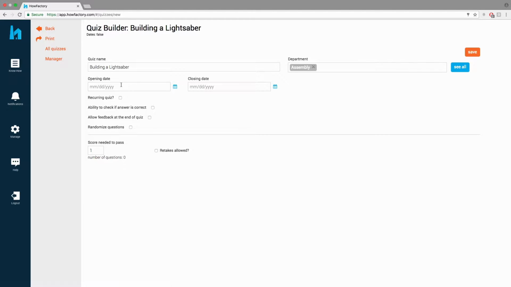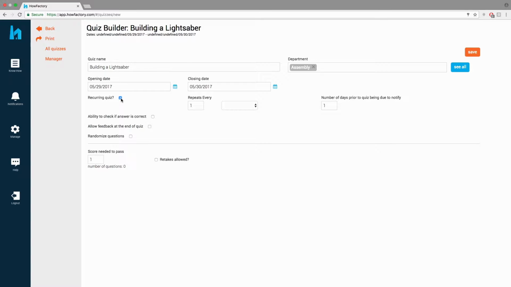The opening and closing date isn't mandatory, but it can be used if you want your users to take a quiz within a certain amount of time. If you want your quiz to be taken over and over again, you'll want to check Recurring Quiz. You can then select how often it should repeat and how many days before it's due.